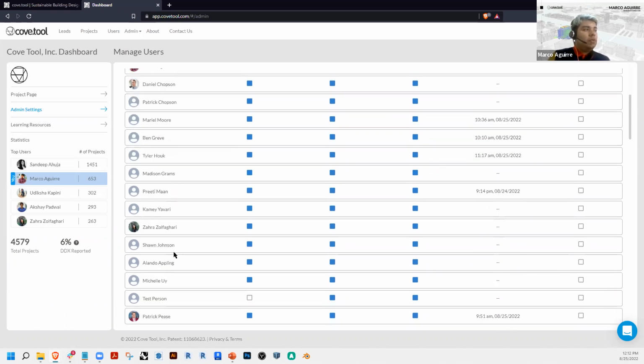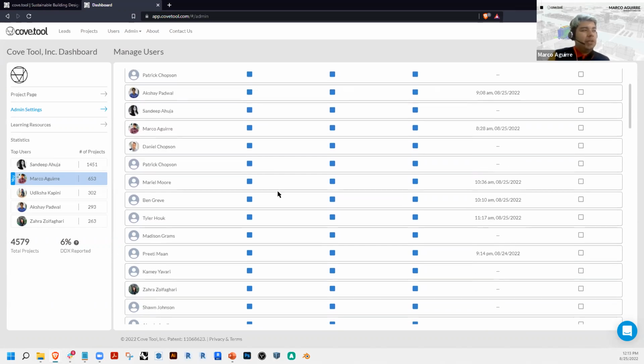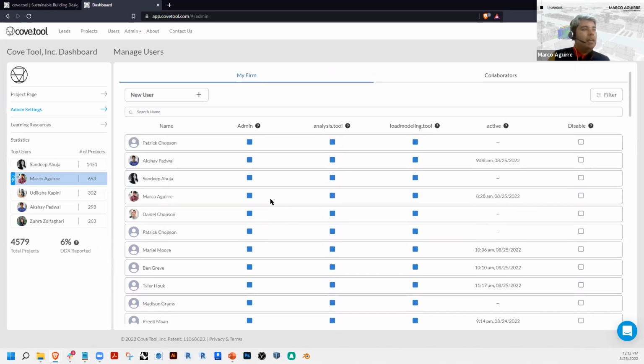Here is all the folks within my firm. So this is the entire tool team. You can see the folks that are admin. Pretty much we all need admin access, but in your team, it might just be the sustainability director, project admins, the BIM manager. License types right now, the tool has 2 product licenses. We have the analysis tool and load modeling tool.